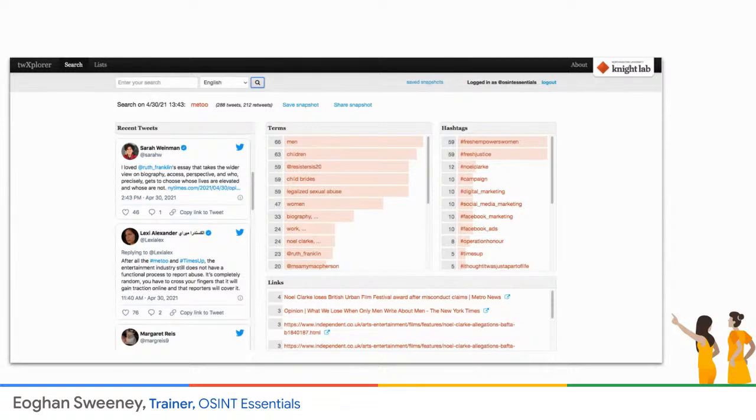It says child brides, legalized sexual abuse. There are a couple of names of people there. That doesn't impute any nefarious purposes to these people. They just happen to be mentioned in these tweets. They could well be people making policies against abuse and things like that.